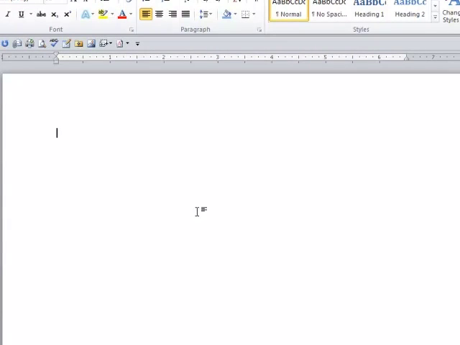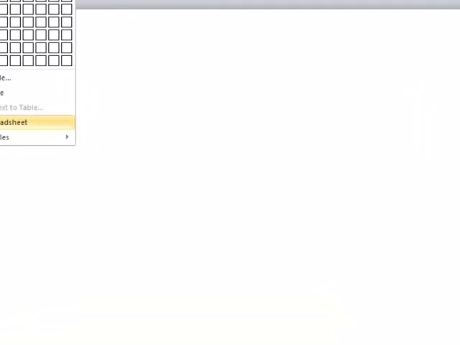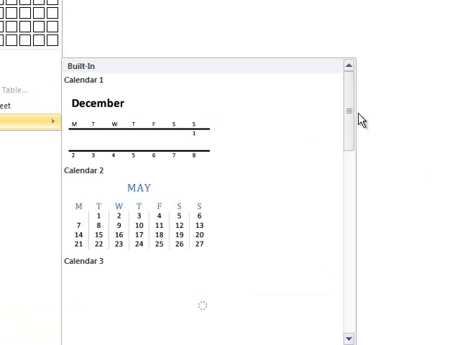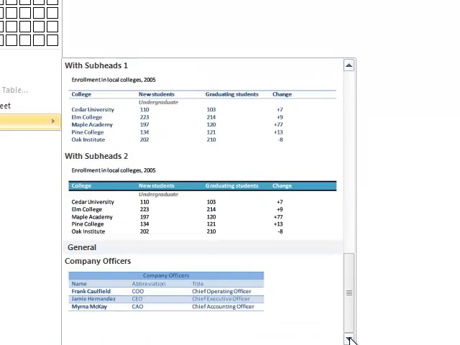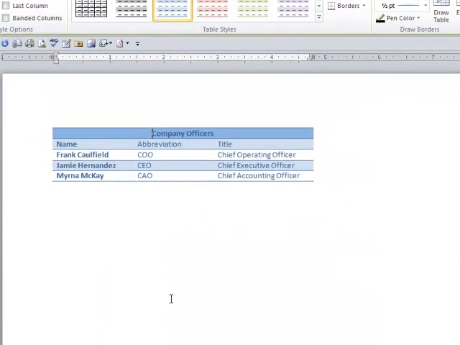I've created a new file so that I can find that quick table now. When I go to Insert, Table, Quick Tables, and scroll down here, under the General category, Company Officers is present. So I'll just simply click on it, and it brings up that table. So you can take any table and save it to the Quick Tables gallery. That will easily allow you to create a whole new table with that content.